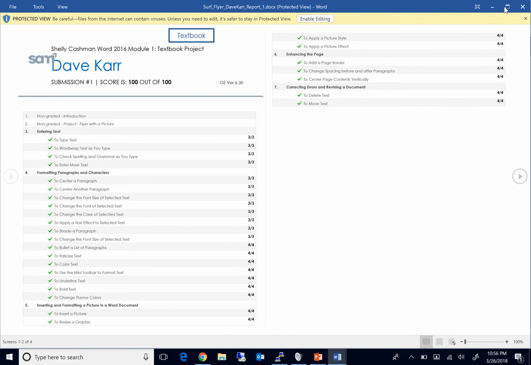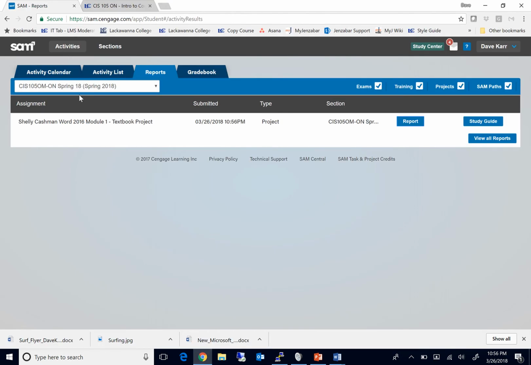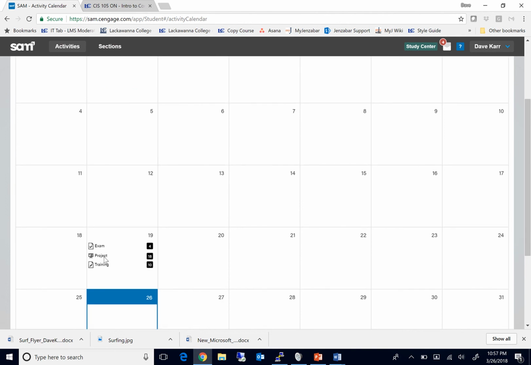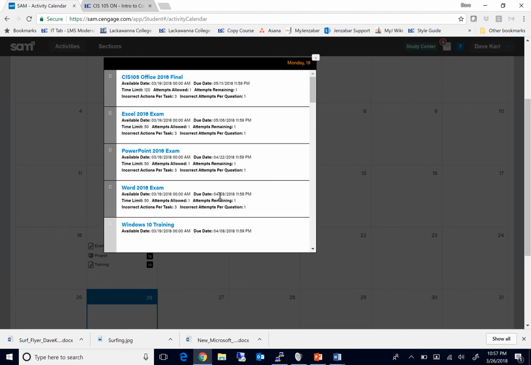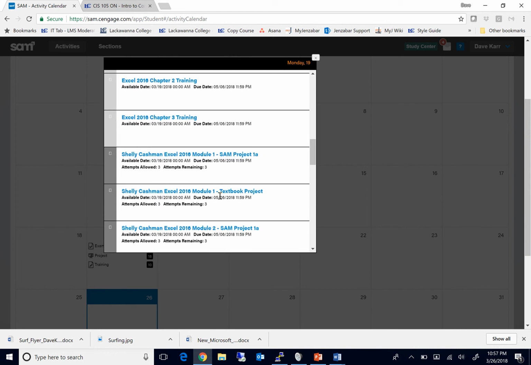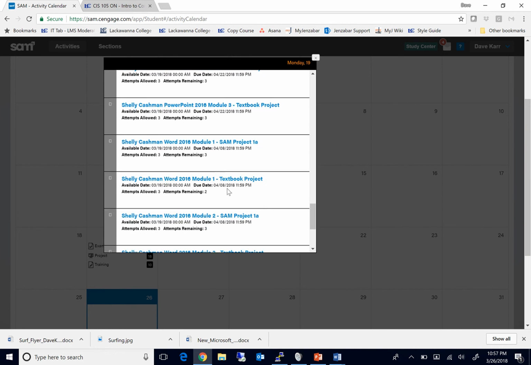You'll then be able to use the skills that you learned now in order to complete the SAM Module 1 project. This is also found on the SAM website. If we go back to the activity calendar, you'll see that that project is due right underneath the textbook project. You'll also have 3 attempts on that as well.